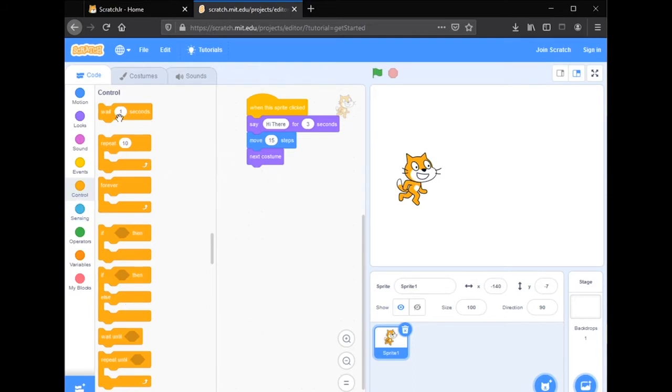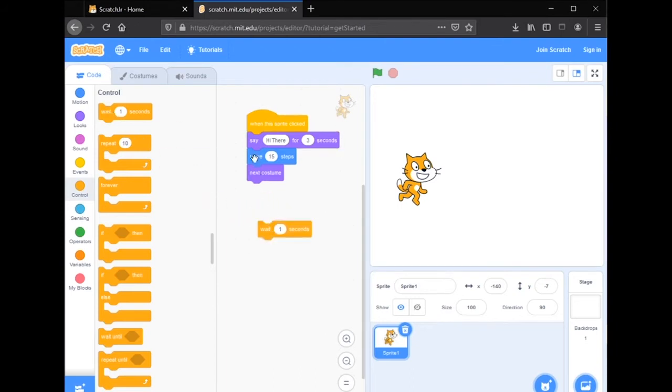You'll notice here that we have things like wait, which is a pause. We have a forever loop or repeat loop. We have some if-thens, which are really powerful, we can use. And you can see now that I've put a little pause right after he says hello. He's going to wait 1 second before he does his moves. So it just might be a little bit more pleasant to watch.